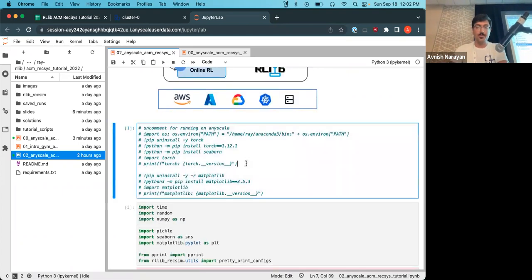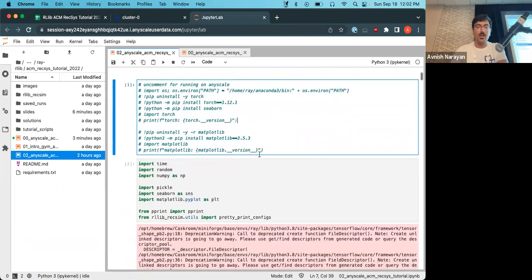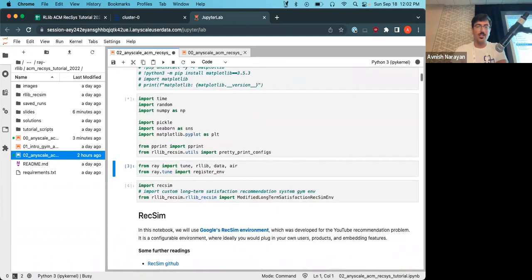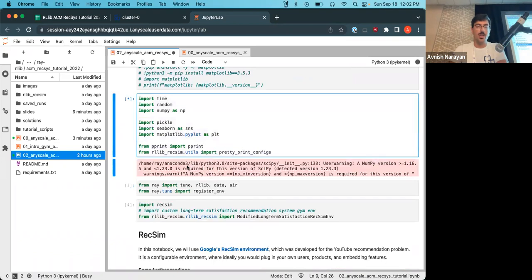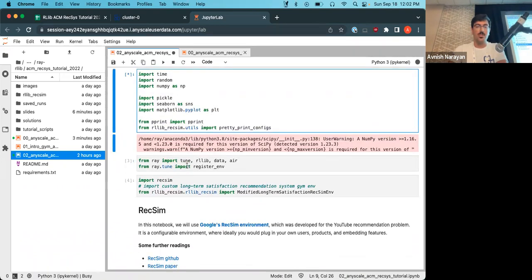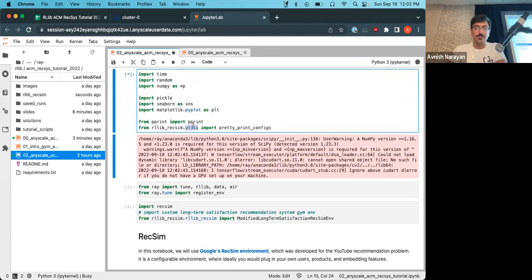So let's start. We're going to run a couple of initial cells, which are about just importing some libraries. Let's see if it works. Everything's set properly. It's going to take some time to run the first cell.